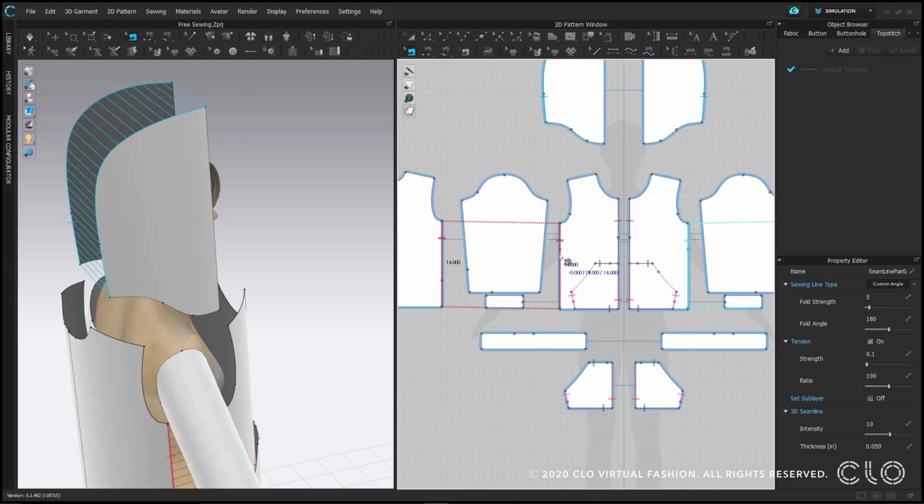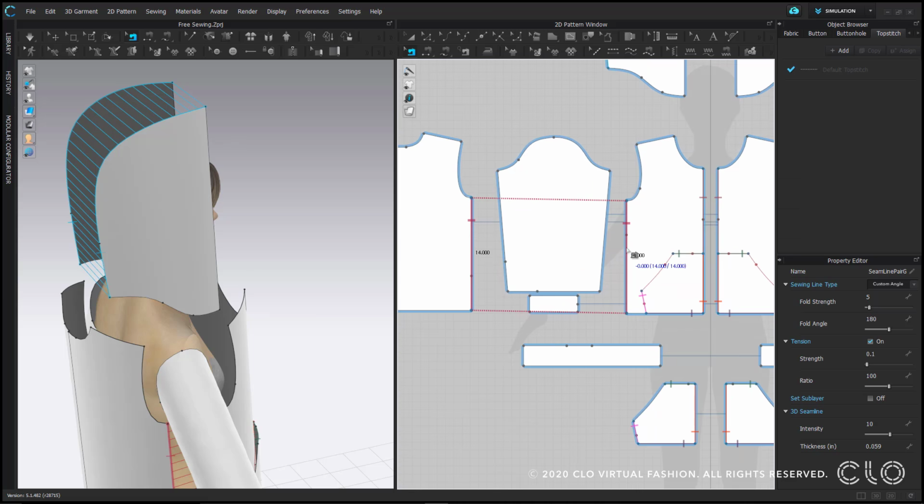Also with Edit Sewing, you can select any sewing and drag to move it around. If you select the sewing in the middle, it will slide the sewing along the pattern edge. If you select only a point at the end, you can move that one point and change the sewing length.